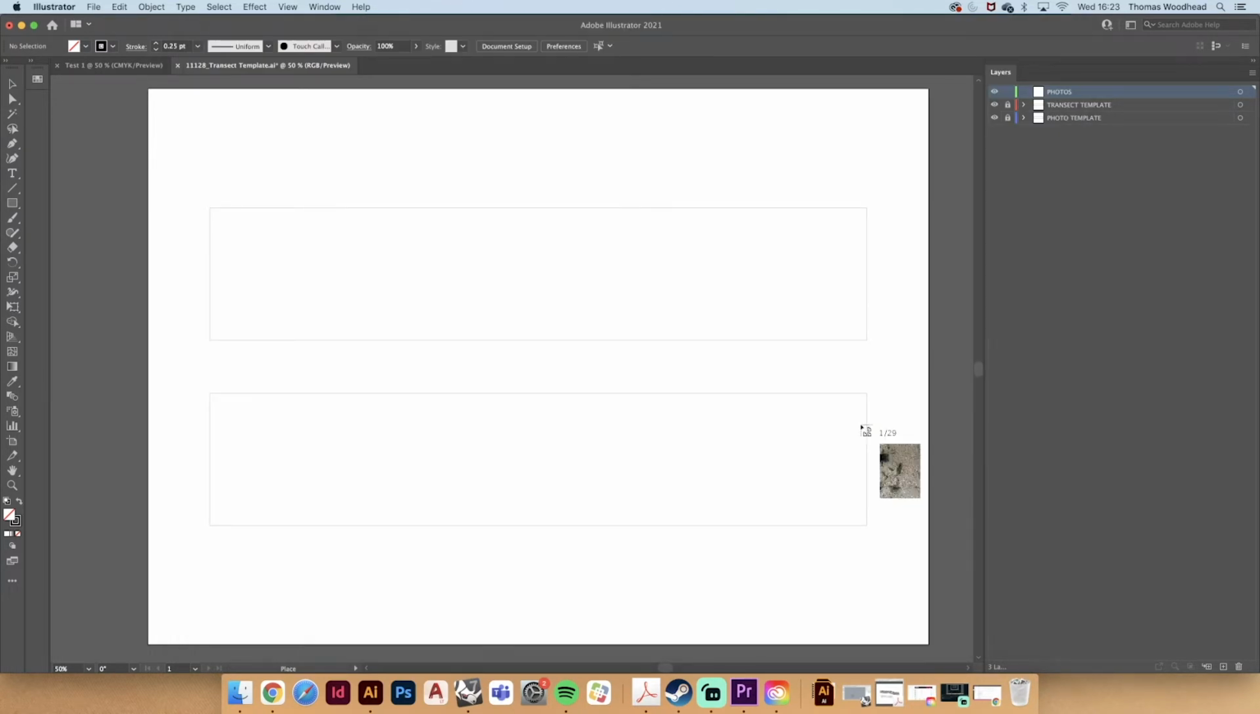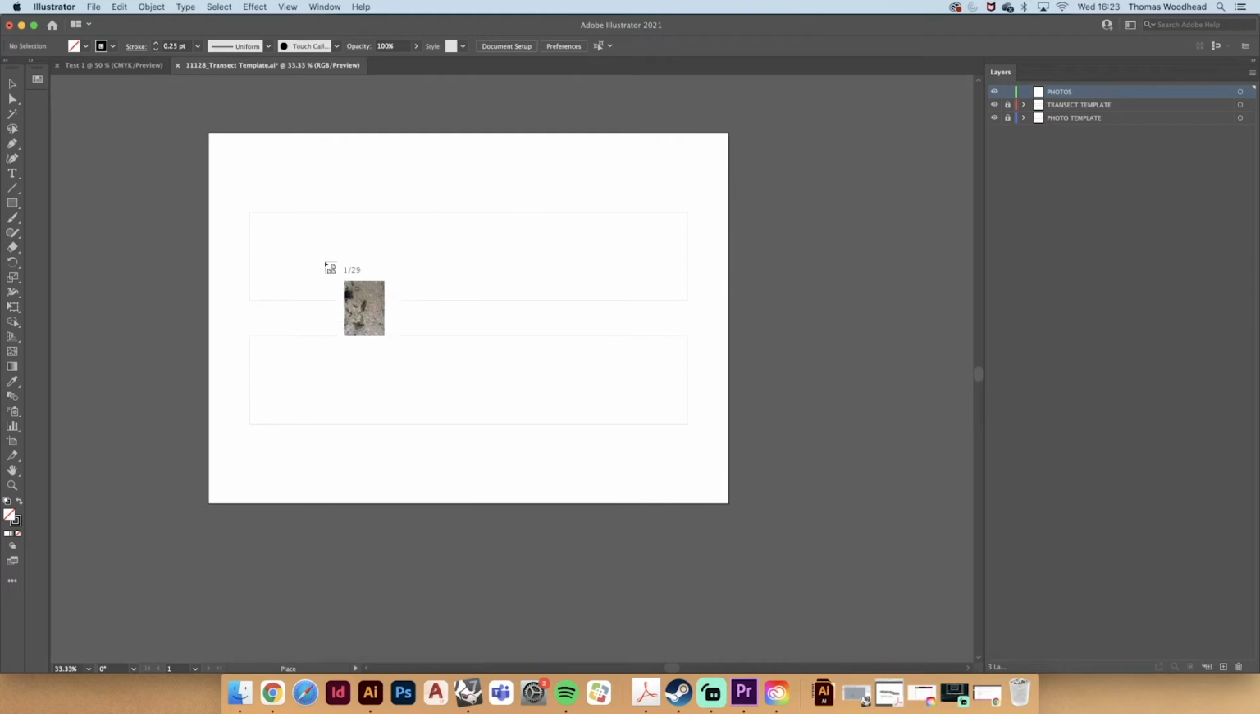Great. Now that's done, I've got a little icon next to my mouse that says 1 of 29. That means that I have selected 29 photos to place on my Illustrator page. So it's a little bit tedious, but what we want to do is just take our mouse away from the artboard, because we don't have to place them on top of our white sheet here. Just take them away into this kind of gray space.